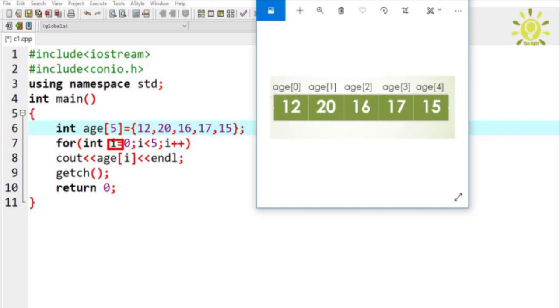Control moves to the condition part, and here it will check that i is less than 5. So i holds the 0 value, so you can see that 0 is less than 5. So that will be true. Control moves into the body of the loop, and here it reads age and the i index. So i holding 0 value, so age[0]. At 0 index, the value will be printed on the screen.